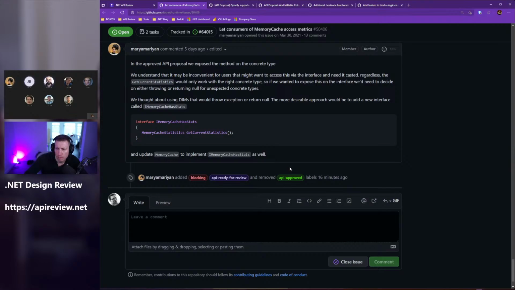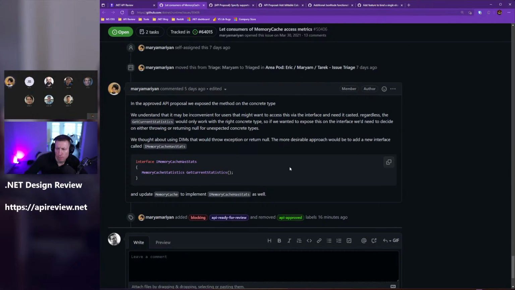That's a good question. Maybe another small thing is that if they wanted to access it via an interface, they would cast it to MemoryCache. That would be a side benefit, but nobody necessarily asked for it.